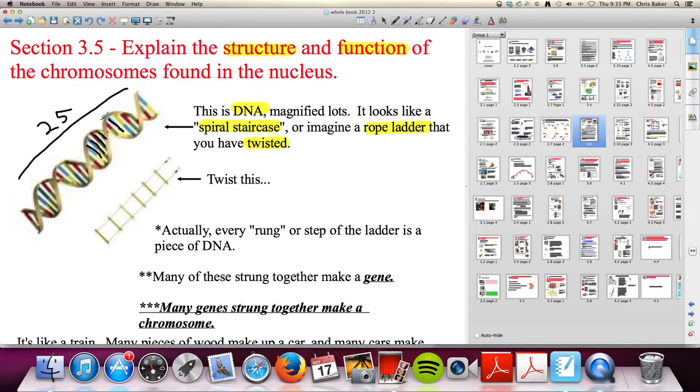Now, this doesn't seem like an important number, but the numbers I'm going to be throwing out are kind of important. 25 here. Now, many of these strung together make a gene. I've got 25 here. When I say many, I'm talking thousands. So figure on an average 1,000 of these strung together will make up a gene. The average gene is made up of, let's say, about 1,000 DNA in a row.